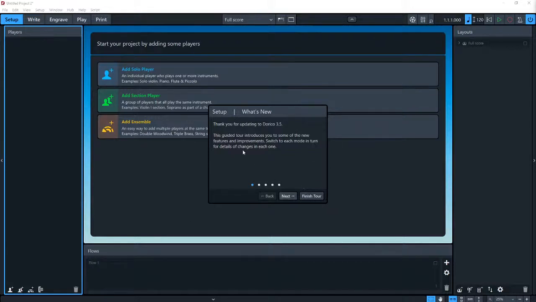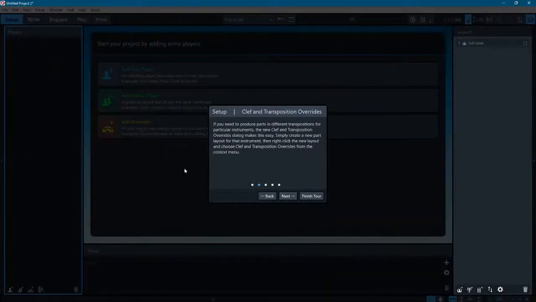But, all right, let's start going through the tutorial. Thank you for updating to Dorico 3.5. This guided tour introduces you to some of the new features and improvements. Switch to each mode in turn for details of changes in each one. Next. If you need to produce parts in different transpositions for particular instruments, the new clef and transposition overrides dialog makes that easy. Simply create a new part layout for that instrument. Then right-click the new layout and choose clef and transposition overrides from the context menu.